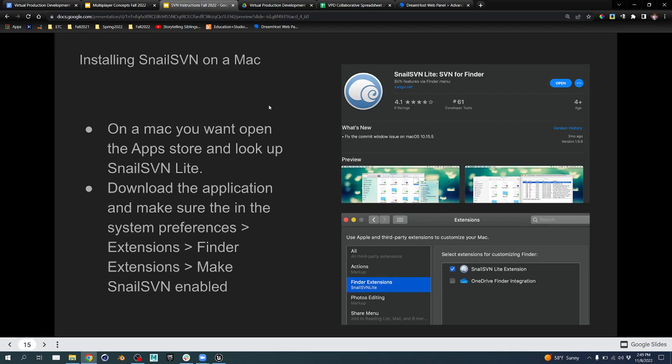If you're on a Mac, install Snail SVN Lite. Then it will ask you to give permission to access the folders. Anyone who uses a Mac knows this has been the case for the last two years, that you have to give permission to access certain folders. It'll even give you a hyperlink in the software interface to directly link to your system preferences to give access to folders.